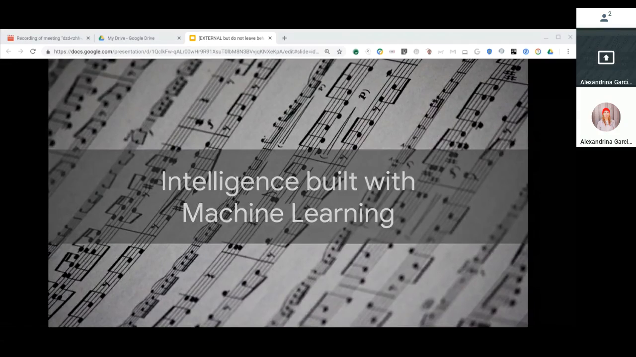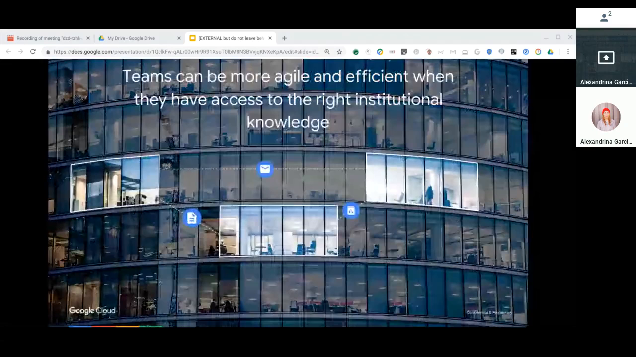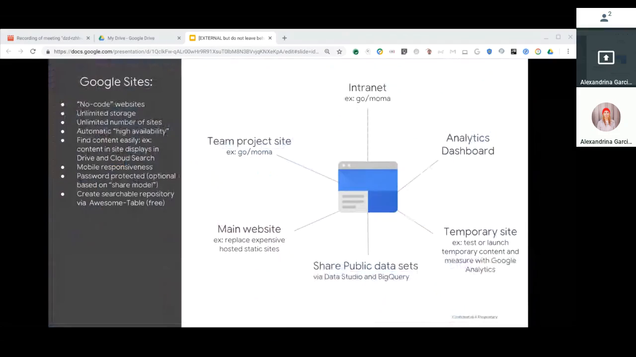G Suite is built to make organizational knowledge easily accessible to the right people so that all employees can better understand organizational needs, build on ideas, and be more efficient in their roles. And before I dive into a live demo, I thought it would be useful to highlight some of the products that leverage machine learning. So there's Google Sites, which is a no code website builder that can be used for building unlimited intranets, dashboards, or even public health campaigns centralizing key information.